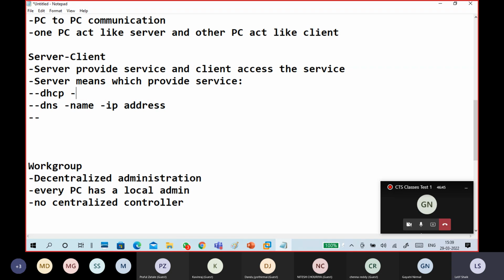DHCP service, what is it? It assigns IP addresses to clients. You give a name, and you will get an IP address. DNS services.